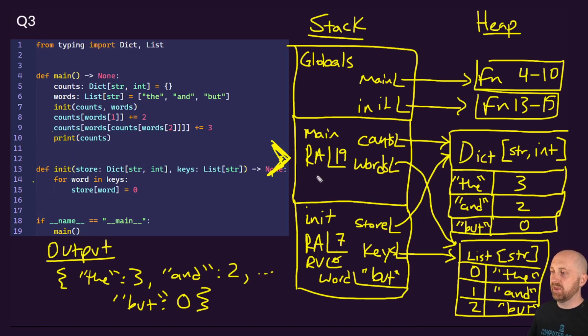And then we reach the end of the main function call. We have a return value of none, and we return back to line 19. After that, our program's completed. There's nothing else for us to do. So this is a complete walkthrough of this code listing.